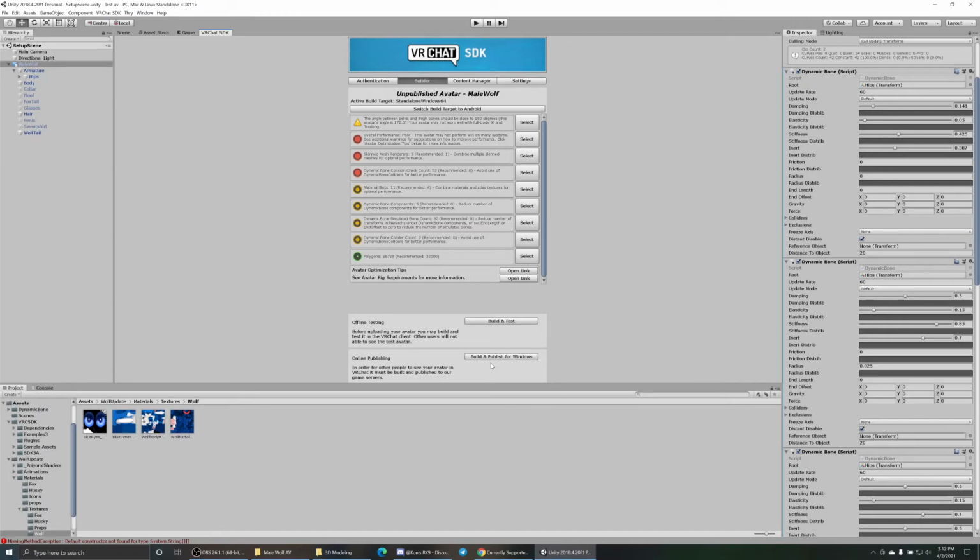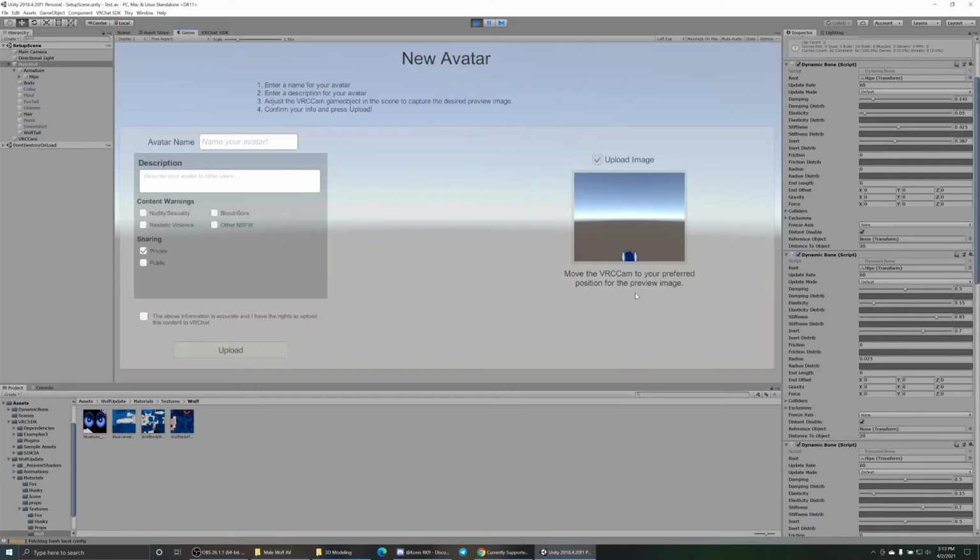And then after that, you just hit Build and Publish for Windows. It'll take a little bit of time to do its thing. Again, this is all dependent on your computer, because it uses a lot of processor and some of your GPU, but it can take a few minutes. After that, it will take you to this screen, and then you can name your avatar and set a description. Make sure you check these. If any of these apply to your avatar, it's very important, so you don't get your avatar deleted or banned.